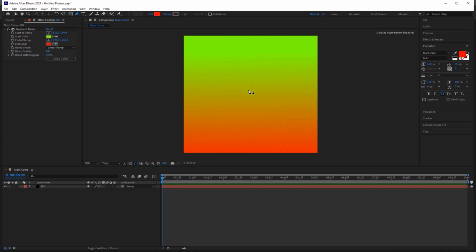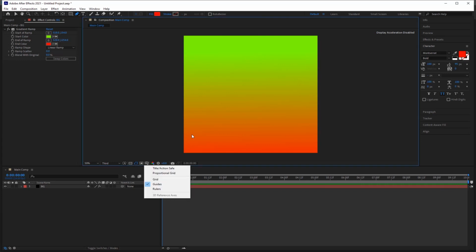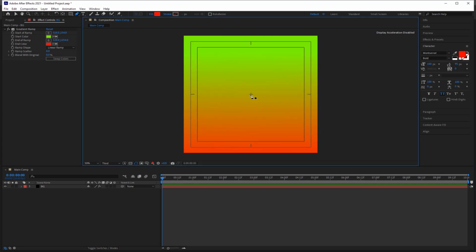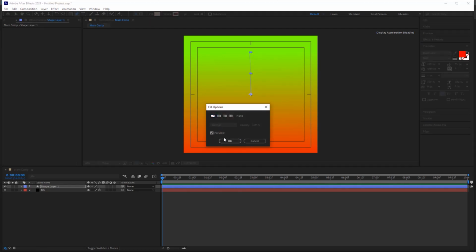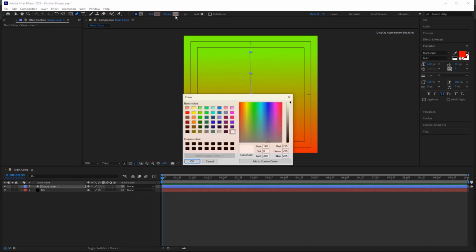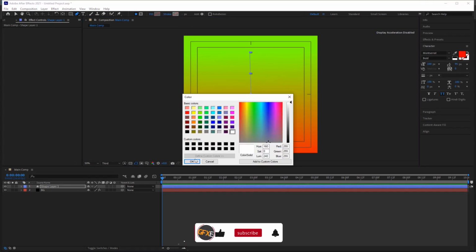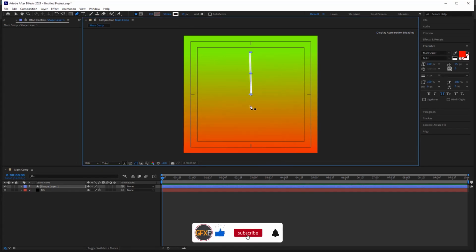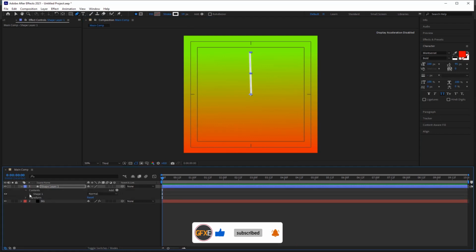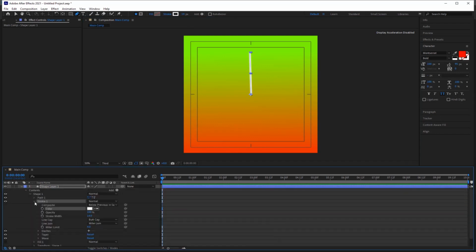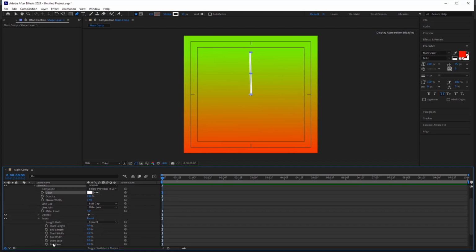Grab the pen tool and select the title action icon. Now create a line from the center of the comp. Fill is set to none and stroke should be on. Now open the shape layer, click the contents, open the stroke option and increase the start length of the taper option.